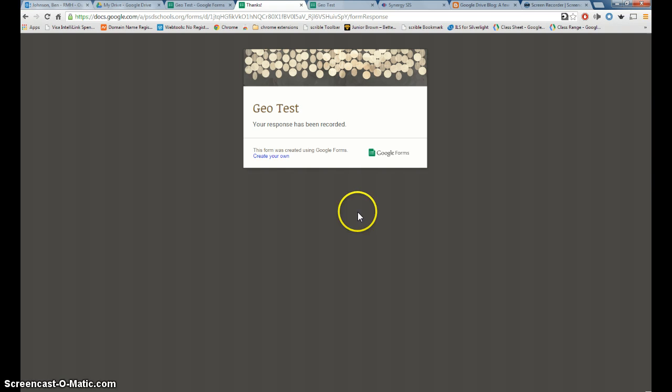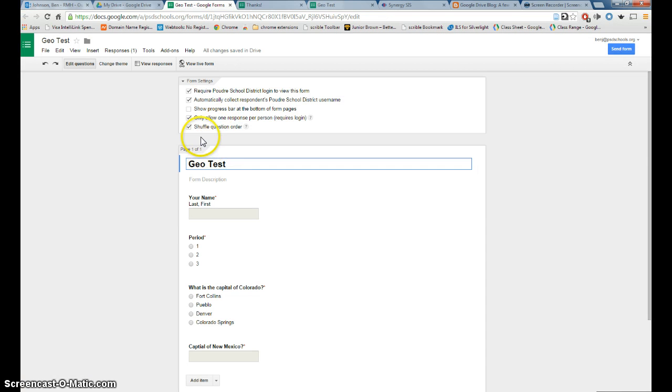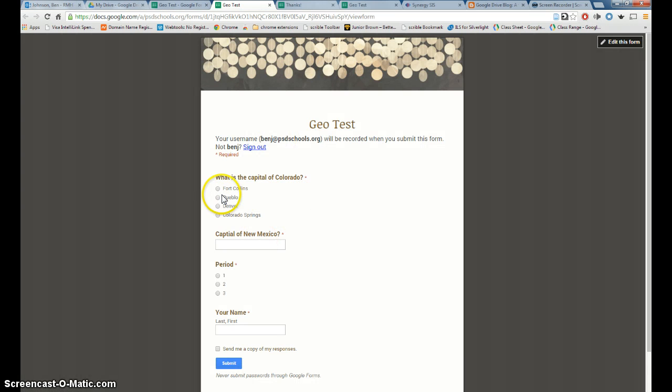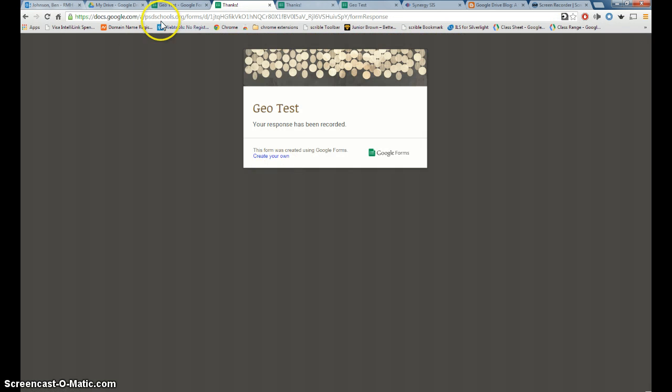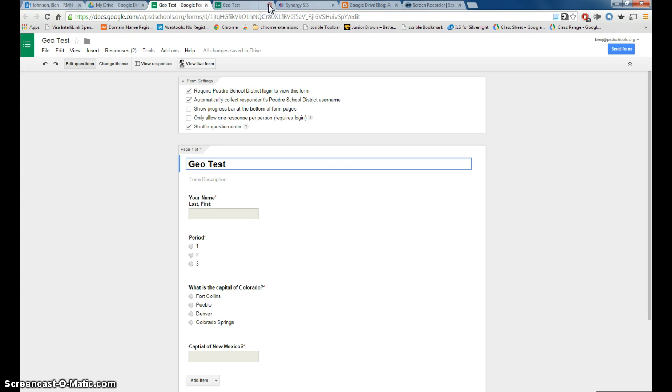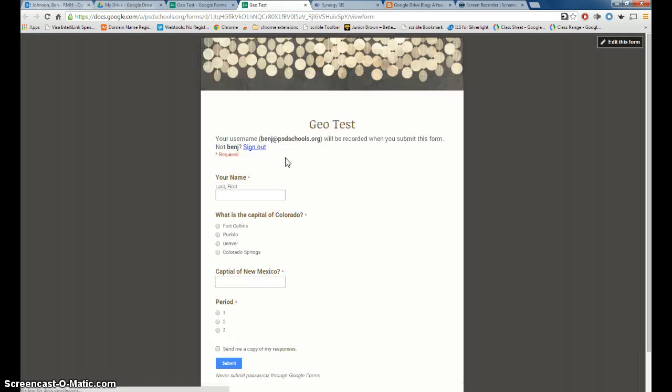Now I want to take it a few times as a fake student to show you what that looks like. So I'll just uncheck this only allow one response so that I can take it as a fake student here. And here I'll get it wrong the first time so that you can see what that looks like. I'll just be student 1. Okay, and again I'll take it so that you can see a correct answer, and here I'll be student 2 and I'll get the questions right. And just pick a random period here and submit that.